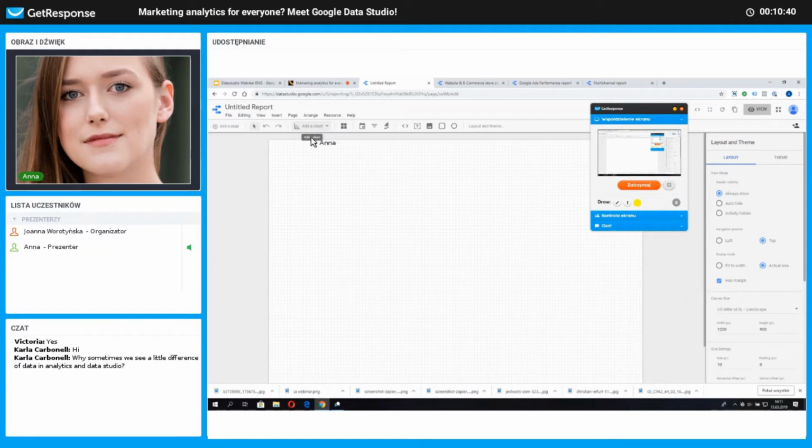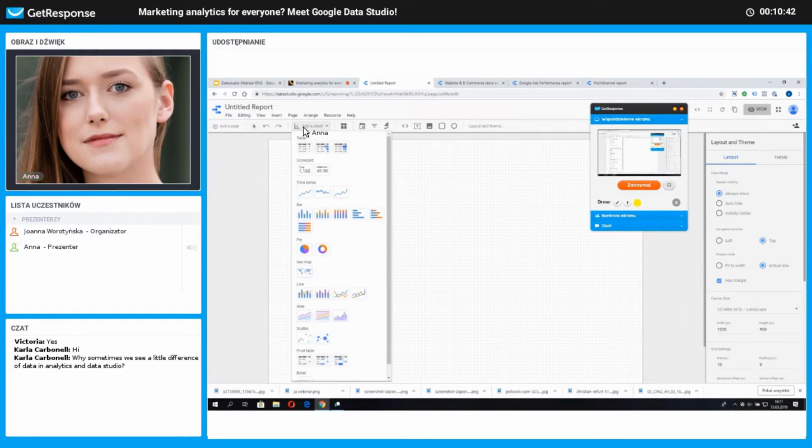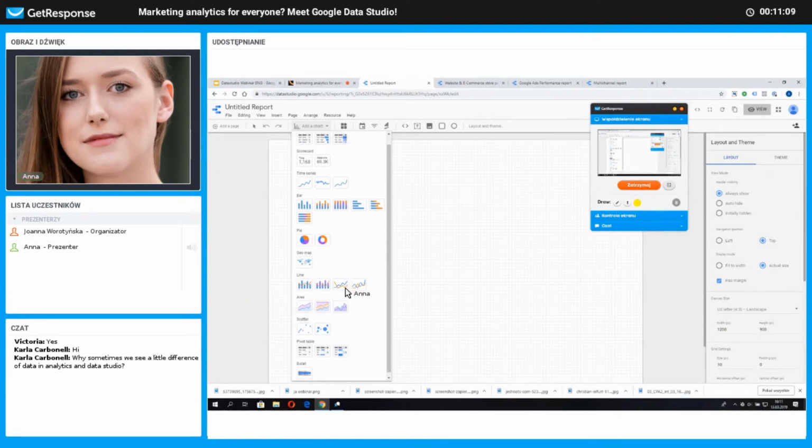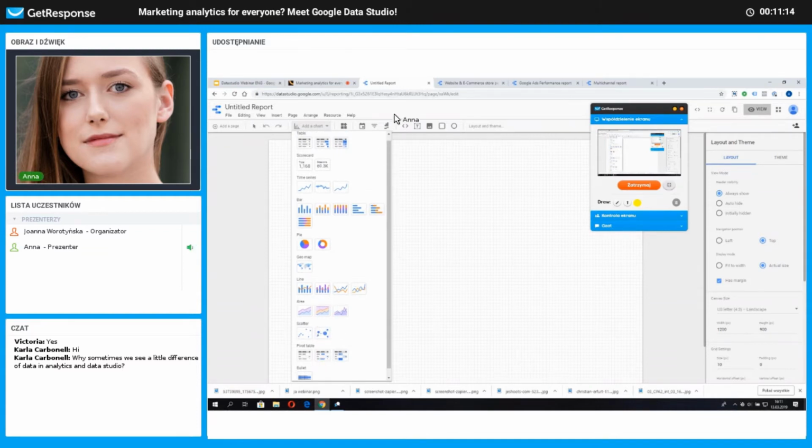So the most important part is here, and those are all the types of charts available. You have tables, scorecards that can present the most important metrics, a time series that can present how chosen metrics change in time, bar charts, pie charts, a geomap if you perhaps would like to display how the traffic of your website is divided by countries, and also some more complicated charts like pivot tables.